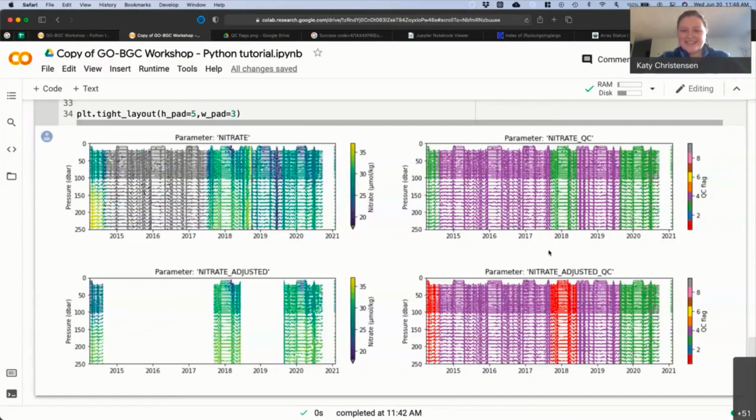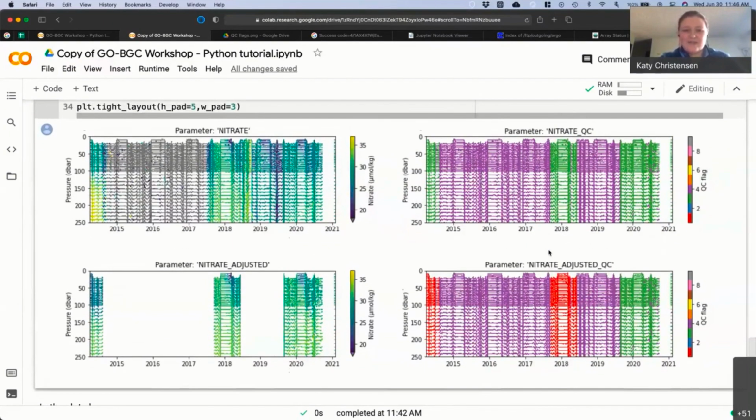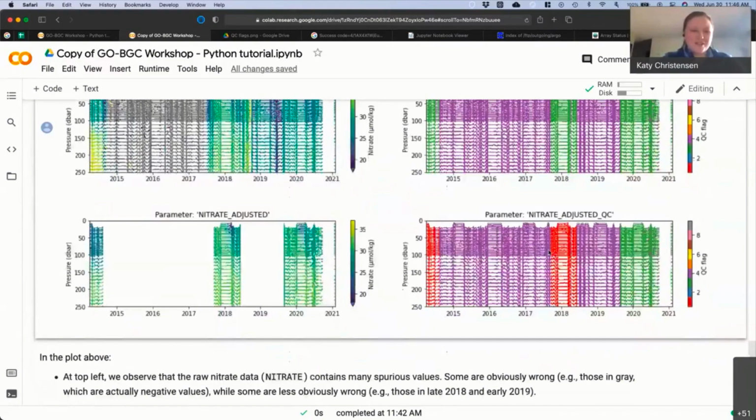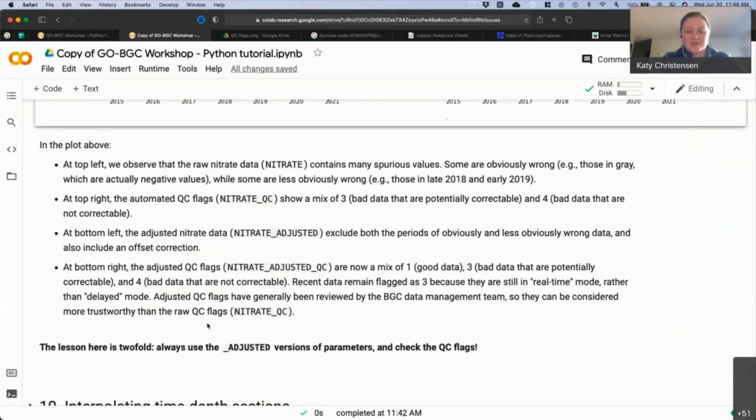So it's a double lesson here. Use the adjusted values. Make sure that you aren't trying to plot data that can't be adjusted and is just residual. If you want to look at the residual stuff and try to fix it, great, but it's a hard process. And then the other lesson is to always check your QC flags. Make sure that you're trying to use flags that are appropriate for your work. And for most scientific work, that's going to be a 1 or a 2.